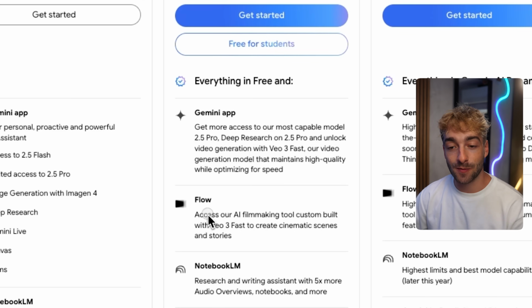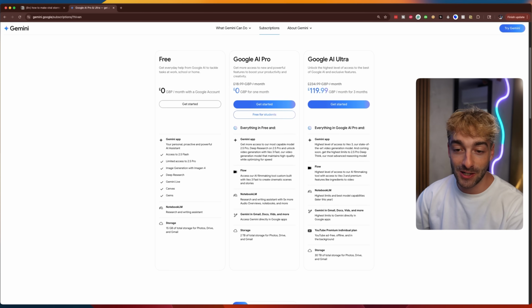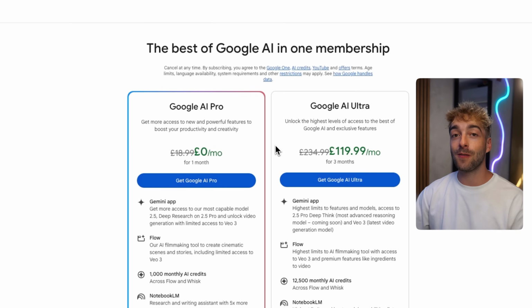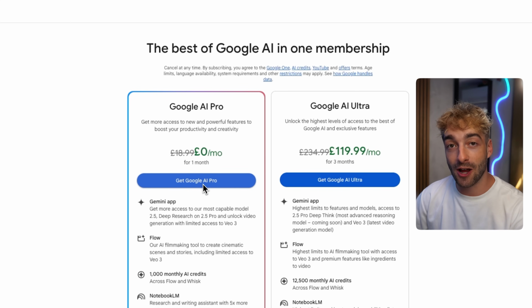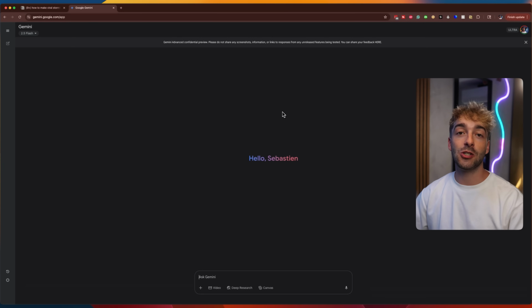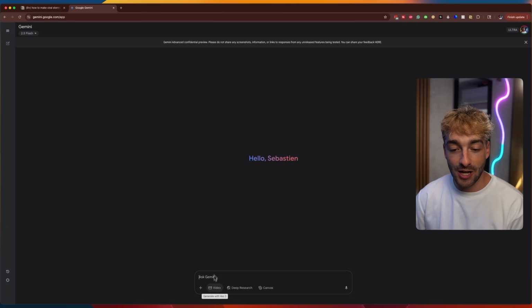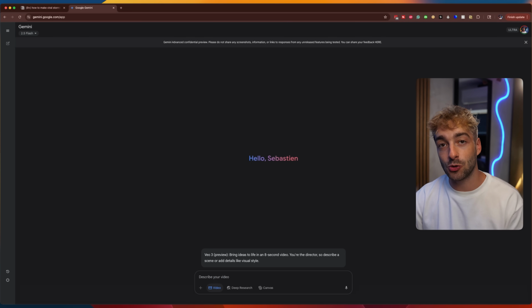It also means you get access to Flow, which is their AI filmmaking tool, which allows you to create some really unique AI videos. So this is what you basically need to take advantage of. Just go ahead and click on Get Started. And of course, if you're a student, it's also 100% free, which is crazy. Now, once you've done this, you can go ahead and click on Google AI Pro. Now, there are two ways you can actually use this. You can head over to gemini.google.com, then you'll be on the Gemini page, and then you just click on VO3 here. And then whenever you type a prompt, you'll then be able to generate your video.